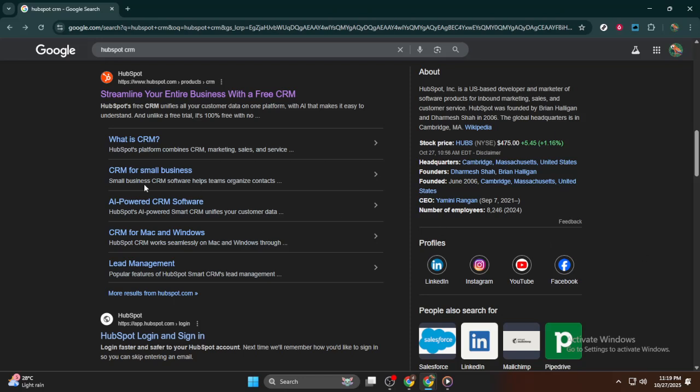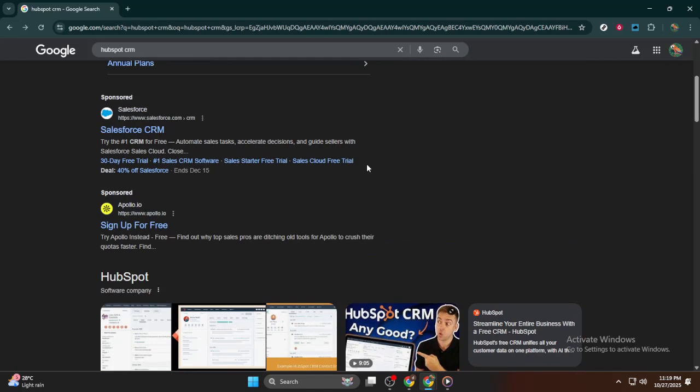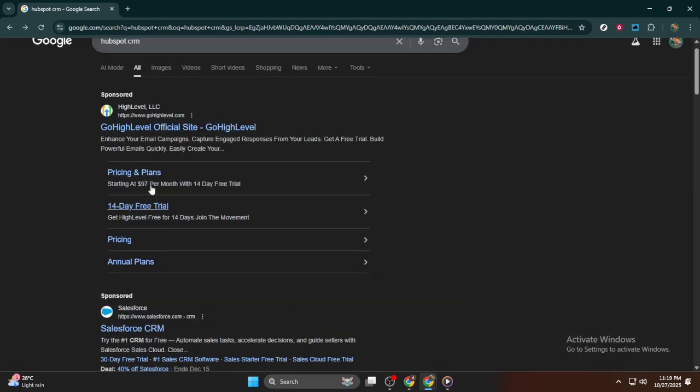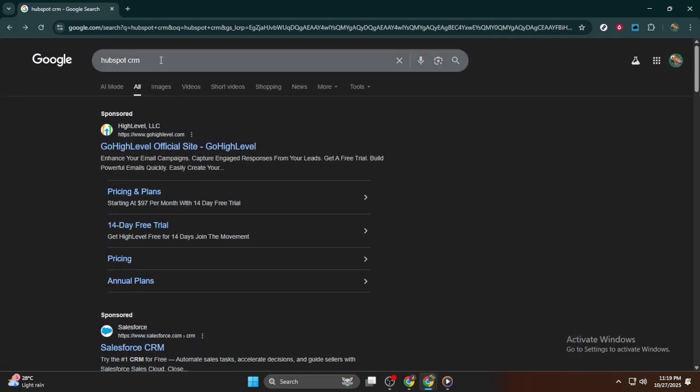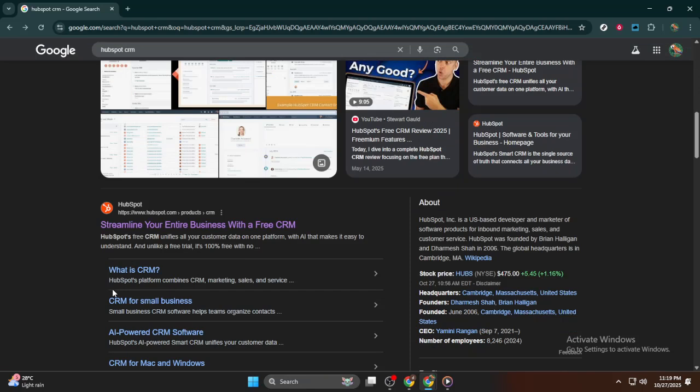First, make sure you're at the right starting point by going to your preferred search engine and typing HubSpot CRM into the search bar. Once the results pop up, look for the official HubSpot CRM website. Clicking this link will take you to HubSpot's homepage. Here, you'll see the option to get started with the HubSpot CRM. Click on Get Free CRM to begin your journey. This link will guide you to the sign up or login page.